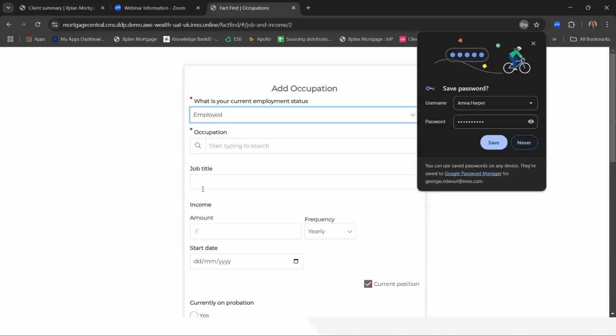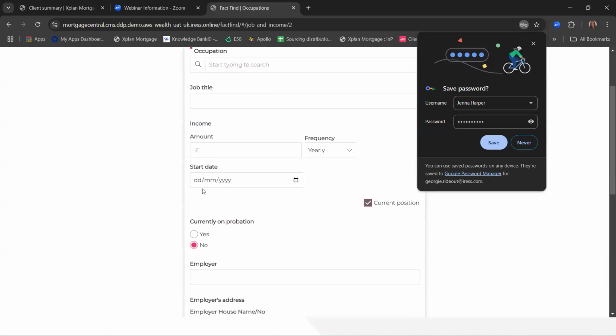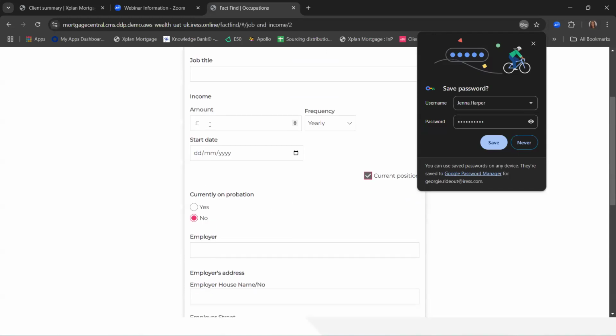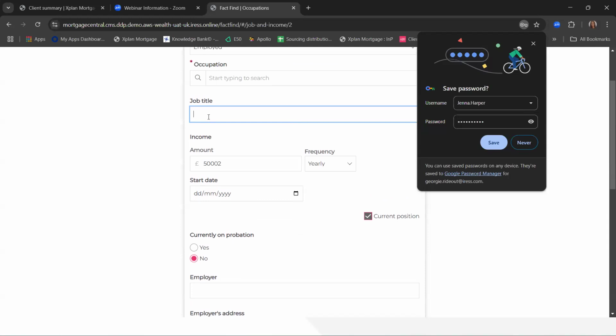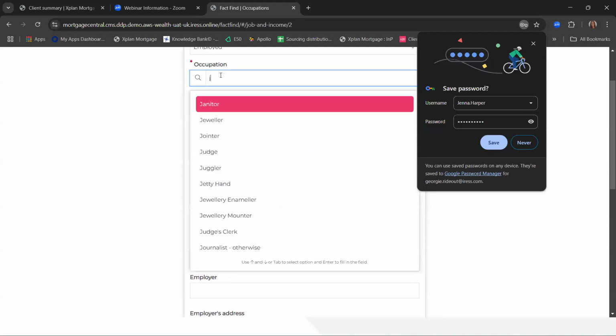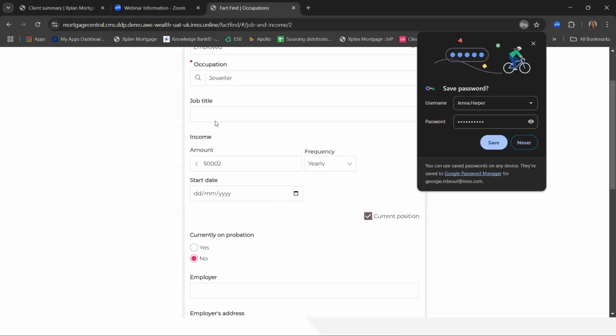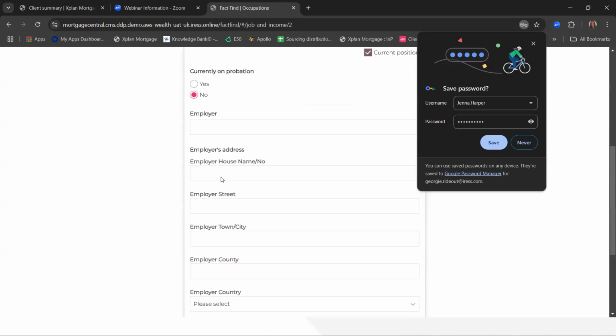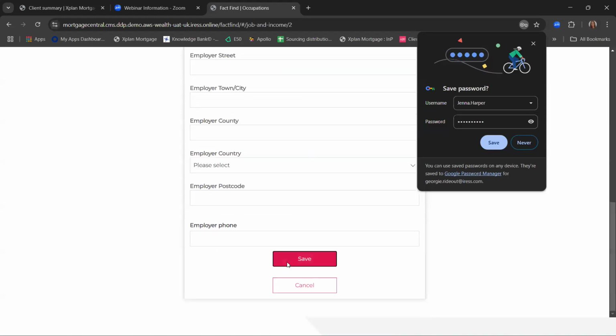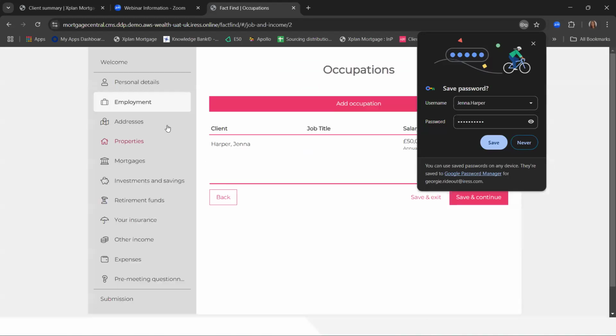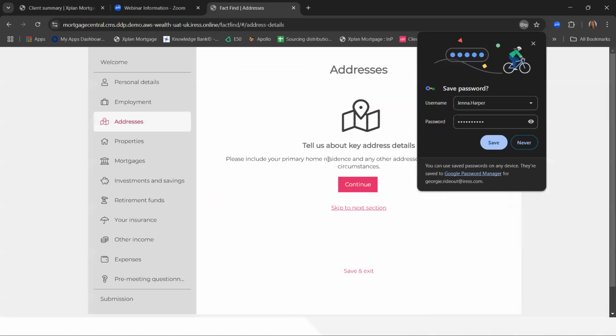So I'm employed and I earn £50,000 a year. And my job title, occupation, is, let's just say I'm a jeweler. I'm not going to add any extra bits of information in. I'm just going to press save. But as you can see, I can run through this and then add in address histories, any properties, mortgages, any bits that are on here.